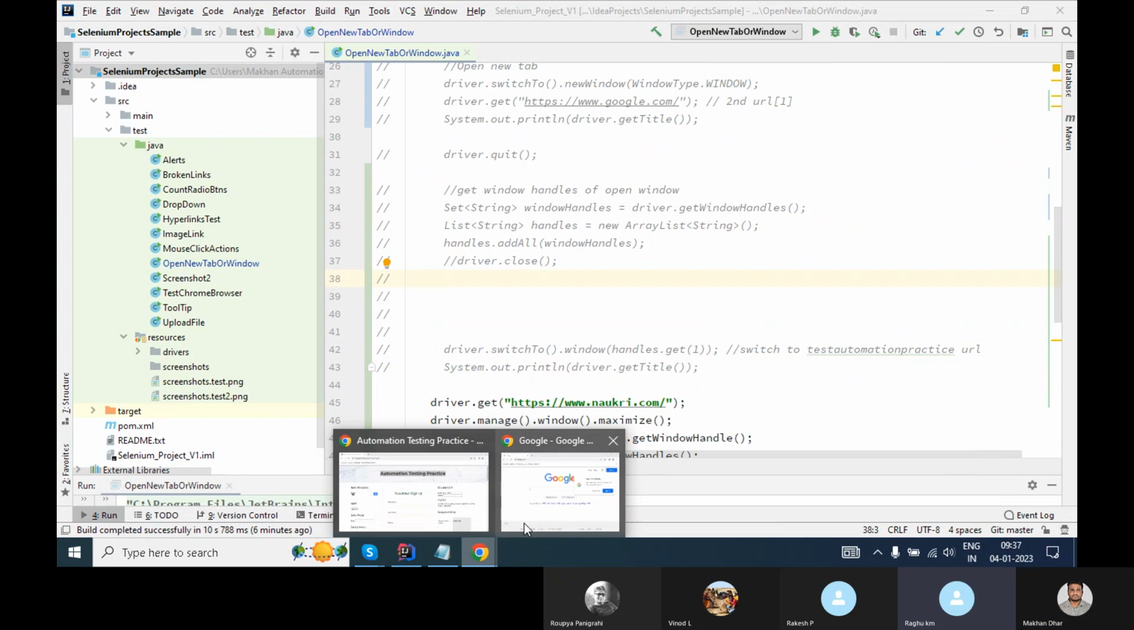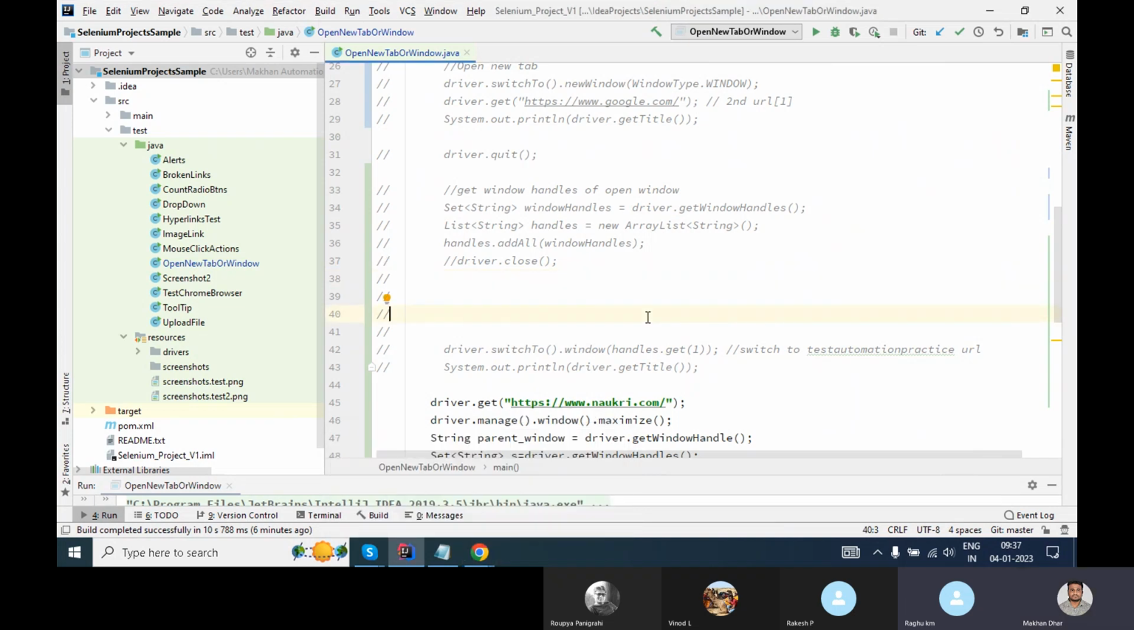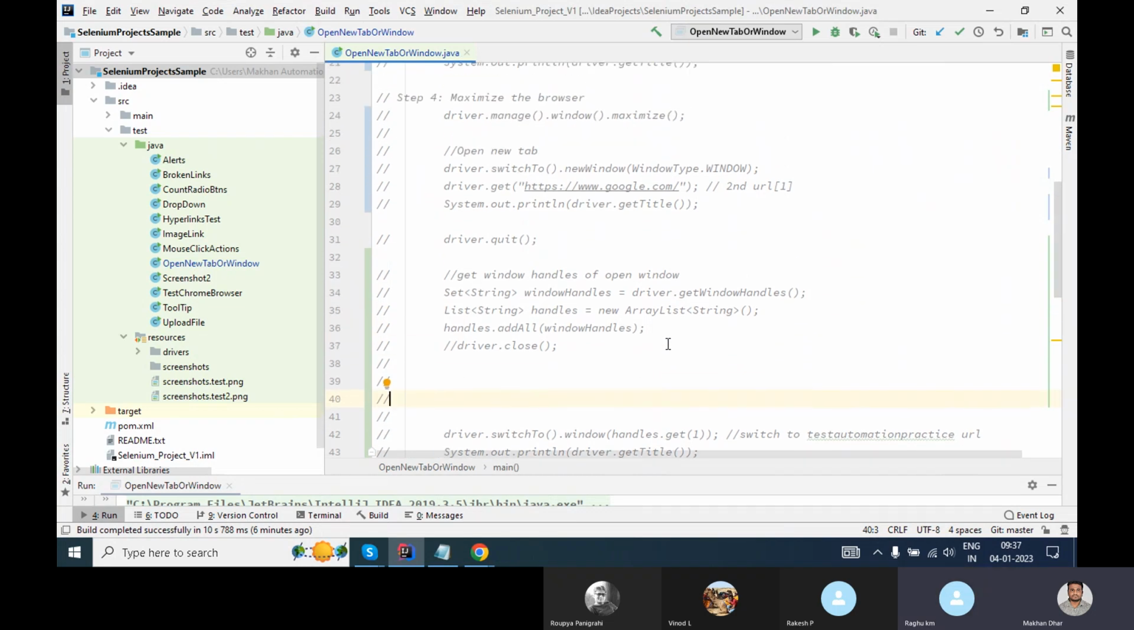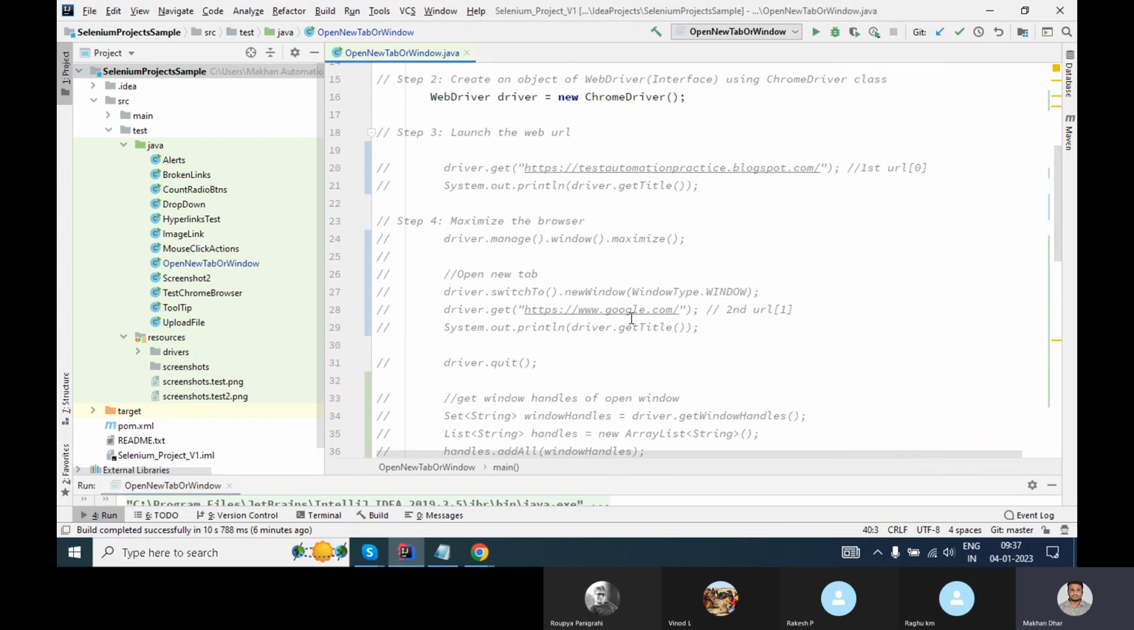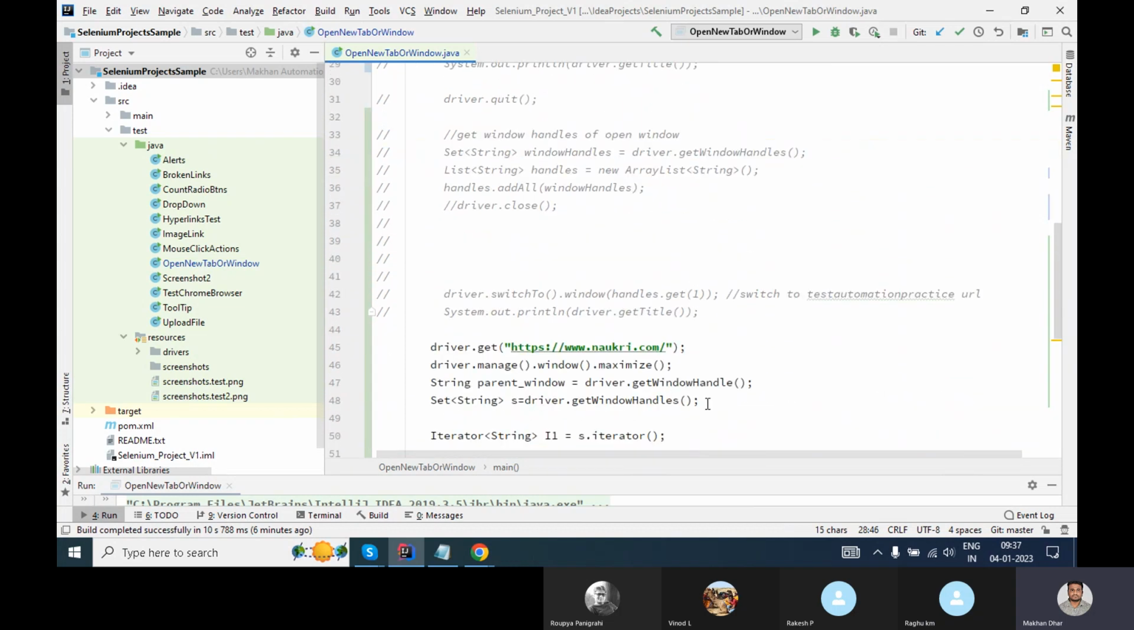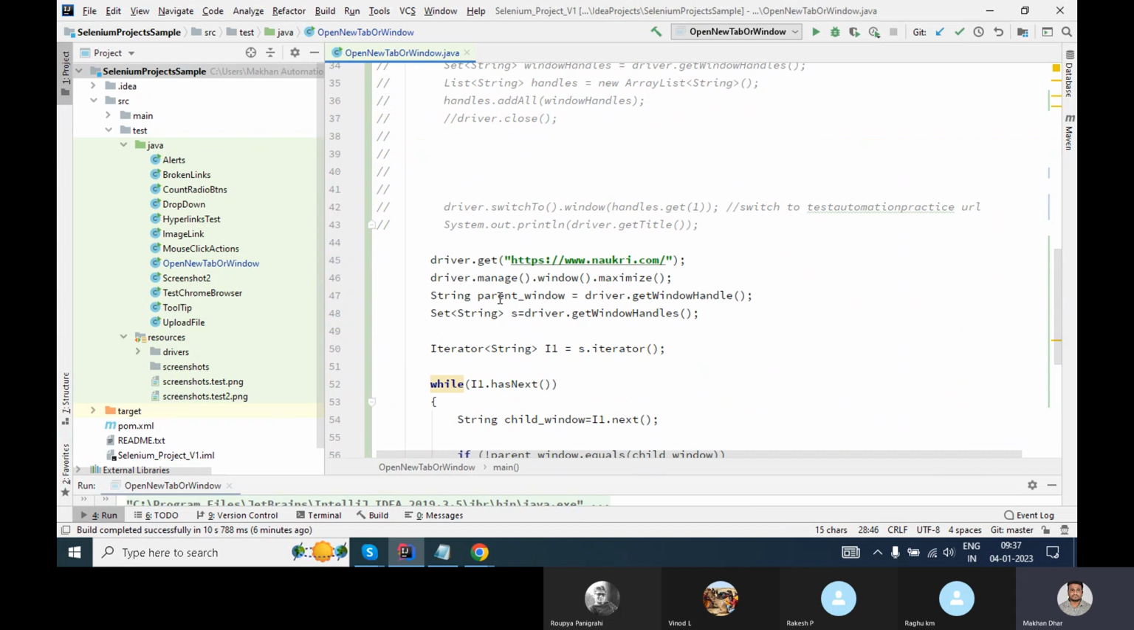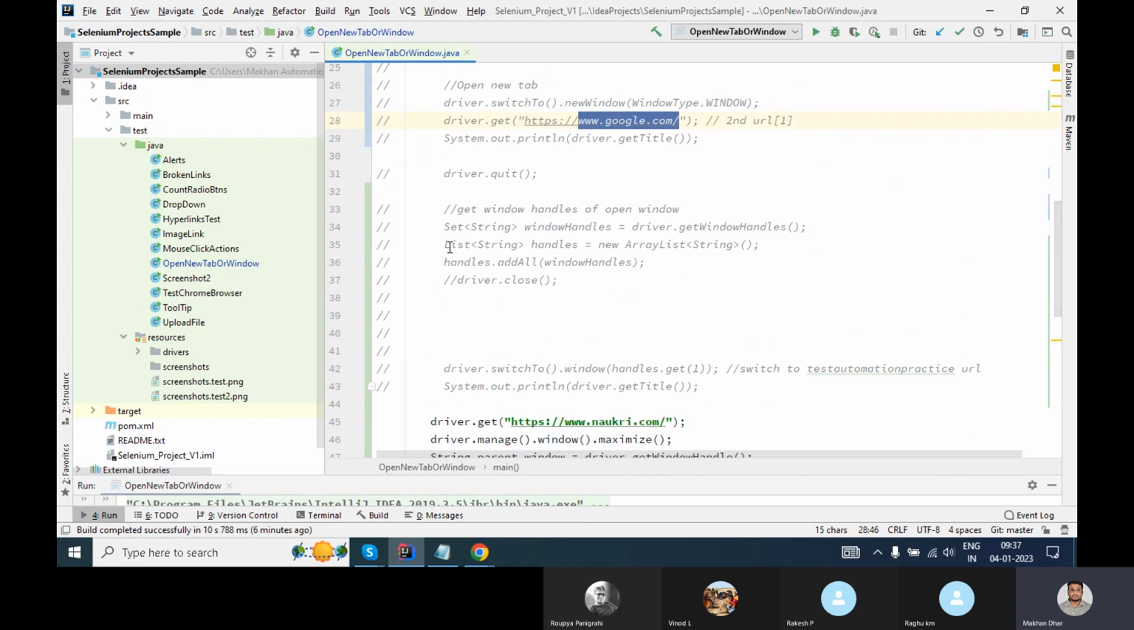Again, this depends on our code. Whichever you are launching first will always be considered as zero, because you are storing to a list, as an array list. So this is the array list.